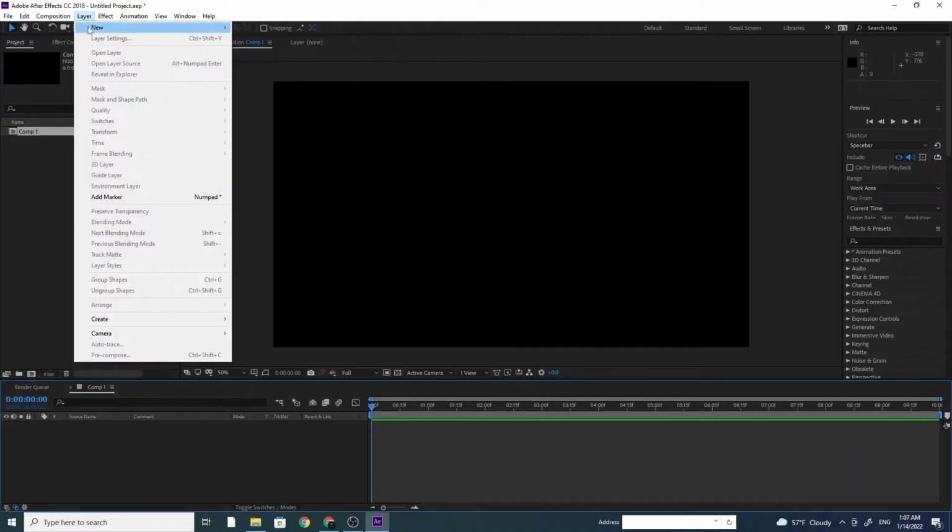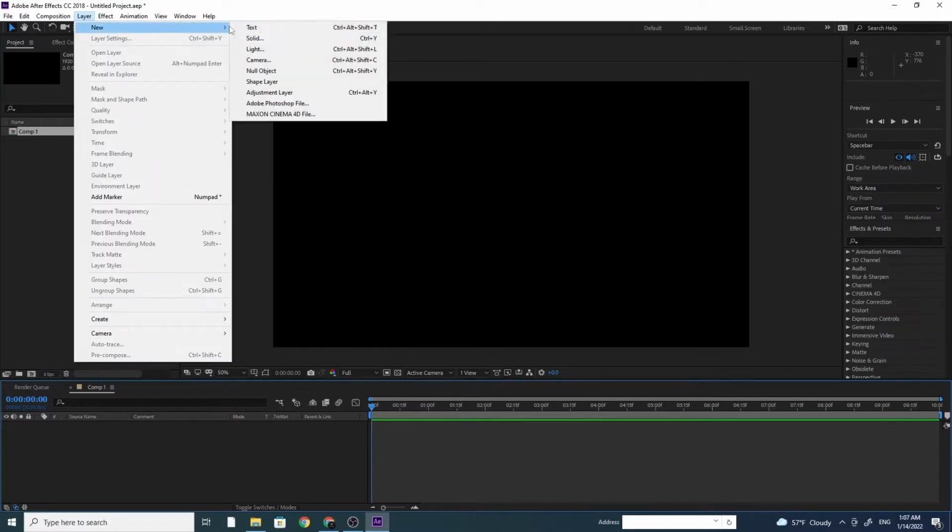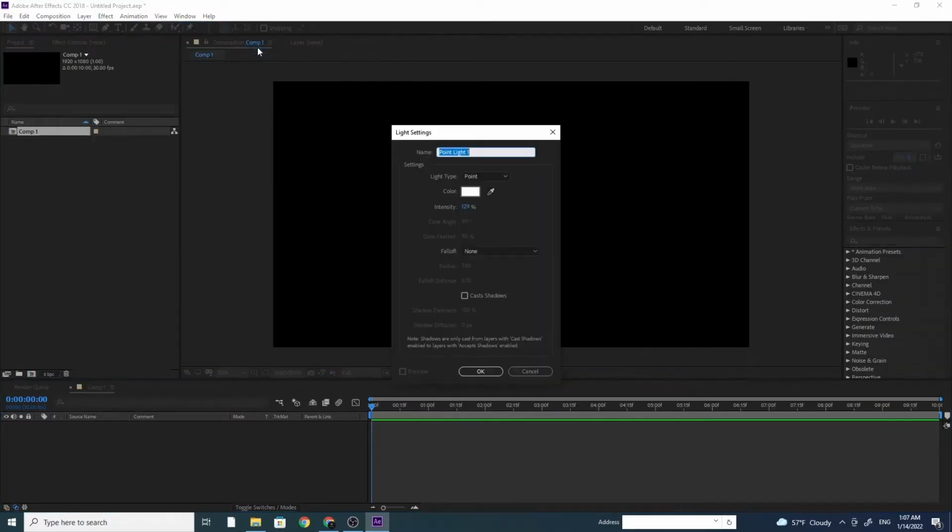Go to Layer, New, Light. Name it Light Emitter. Then click OK.